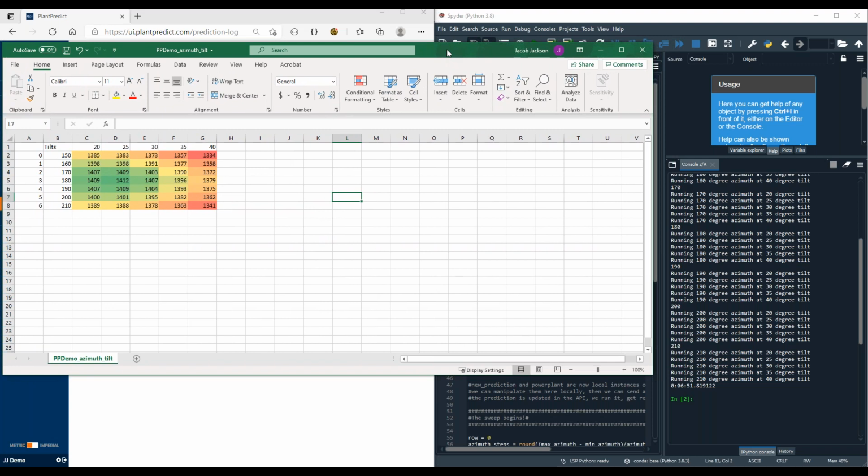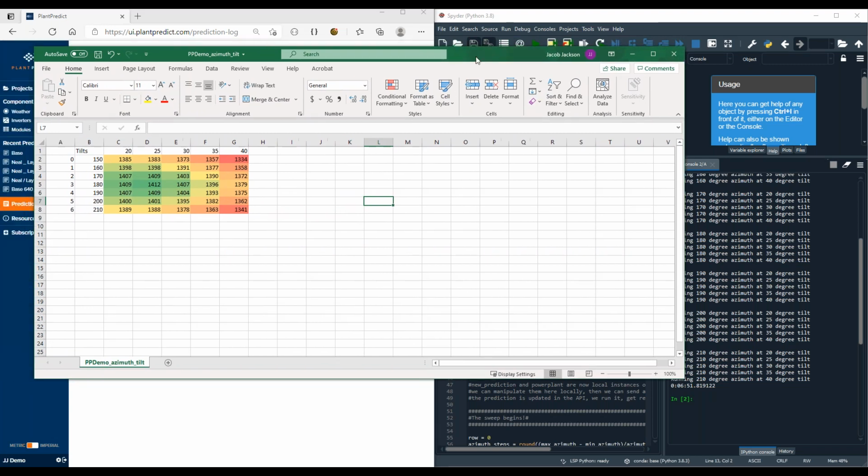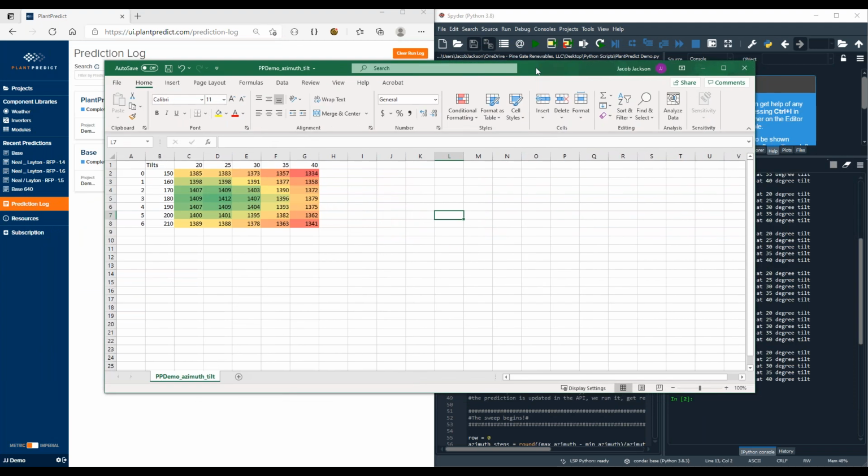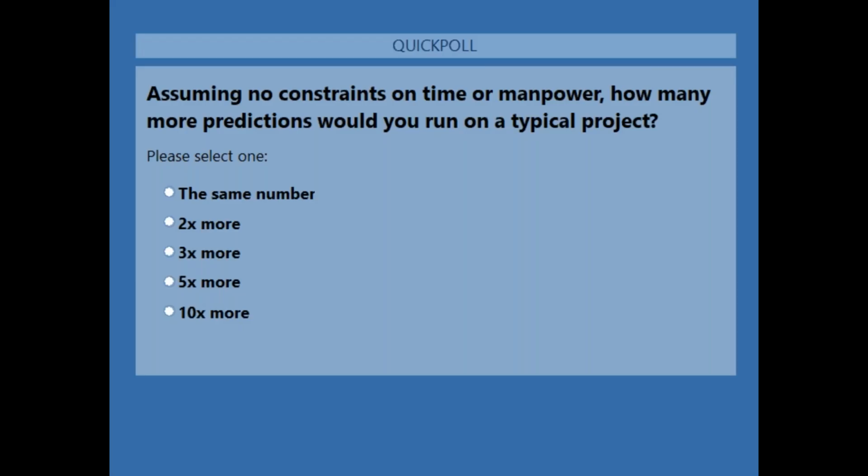Yeah. All right, Jacob, we do have one more poll question. So Tricia, why don't you queue up the next poll question, and then we'll transition over into Q&A. Great. All right, so the next poll question says, assuming no constraints on time or manpower, how many more predictions would you run on a typical project? So if you had the ability to script it out and just let it run, would you just continue to do the same thing that you've been doing and run the same number of predictions? Would you do 2 times the predictions? Would you do 3 times, 5 times, or even 10 times? Go ahead and let us know what you're thinking on that, and we will review the results here in a moment.